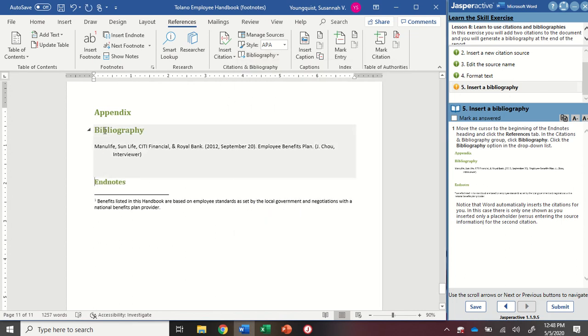You're going to notice it will add in a bibliography, and there's our reference right there. What you're going to also notice is that your placeholder that you put in here does not get listed. So until we go back and change that citation, it's not going to show up in your bibliography. But for right now, we can mark this as answered and be done.